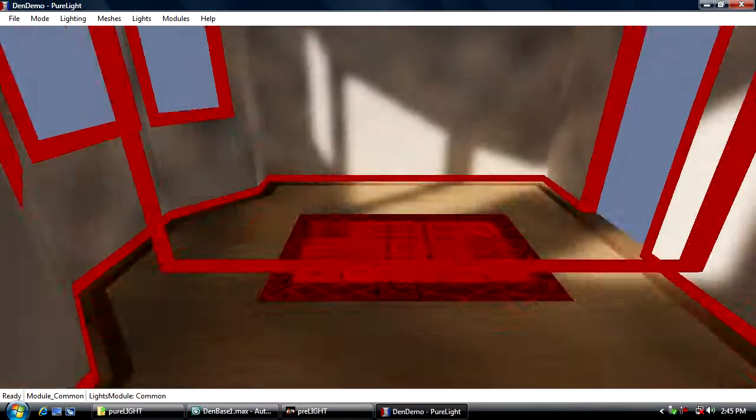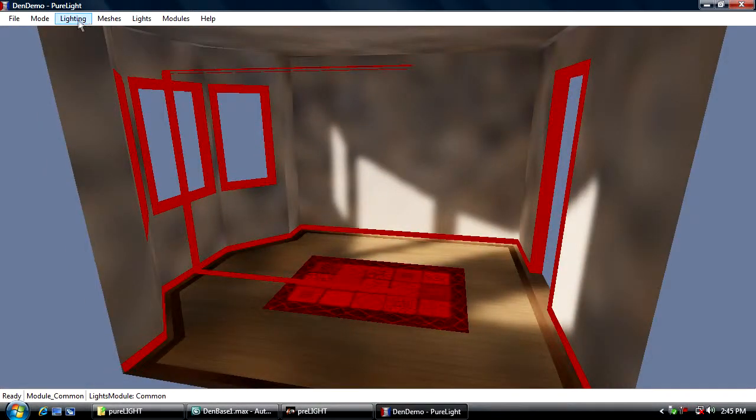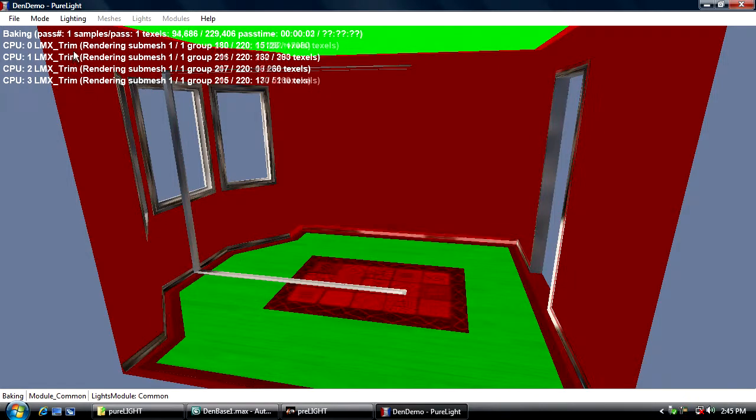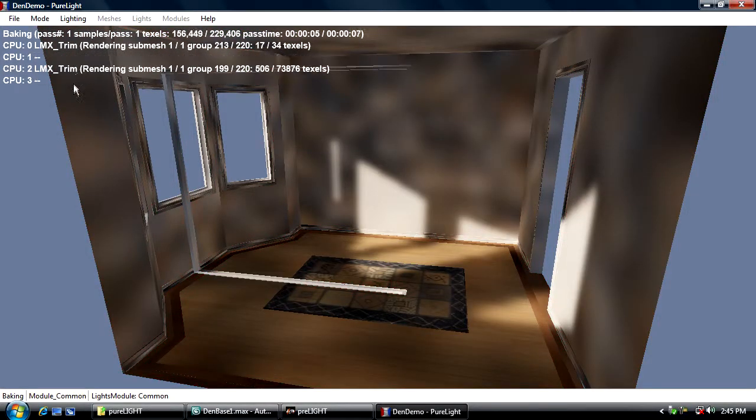File, reload geometry, you can see we have two new pieces in here. Lighting, start bake, one sample. You can see it's taking a little longer, mostly because all four CPUs were working on the trim right there. Here ends part 1.